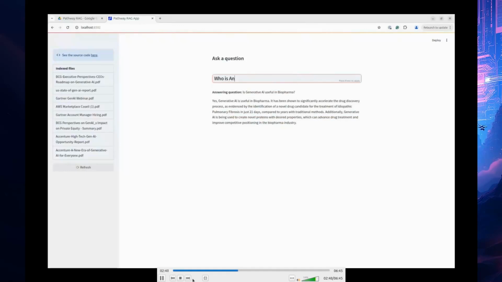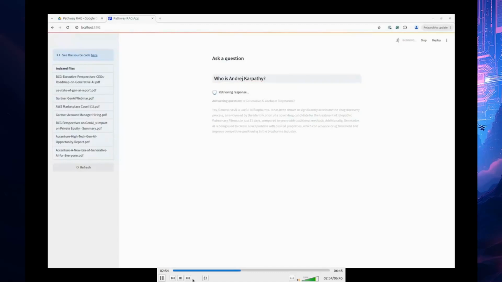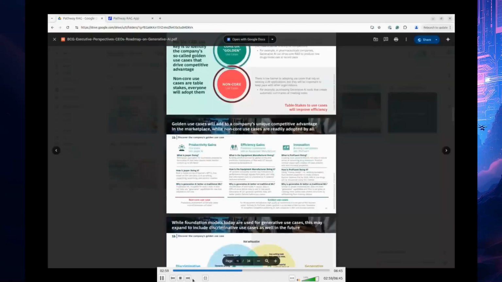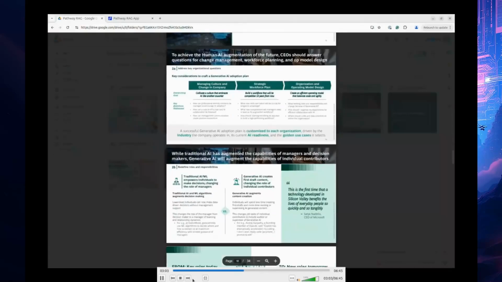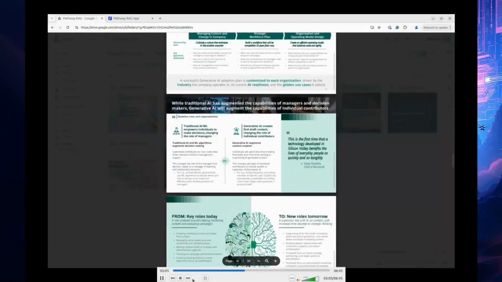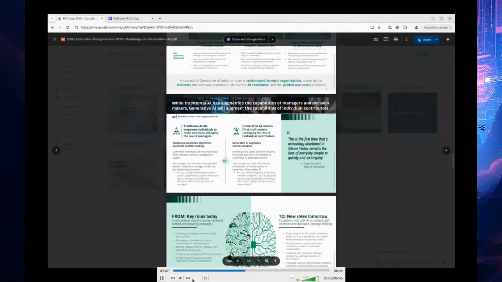Now, the next question, who is Andrej Karpathy? And this question is mentioned in the slides. However, we didn't manage to obtain the answer. And now I will show you in the presentation that it's mentioned somewhere. There is a short snippet that Andrej Karpathy is a founding member of OpenAI.